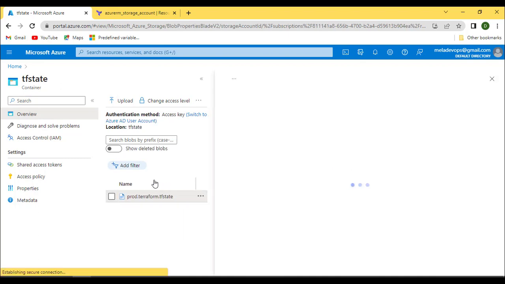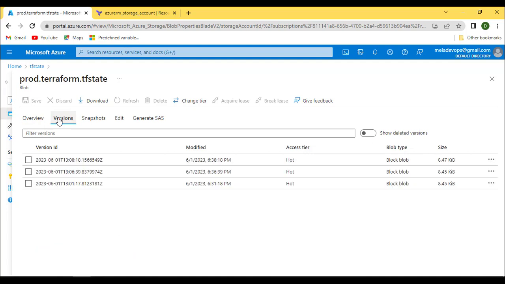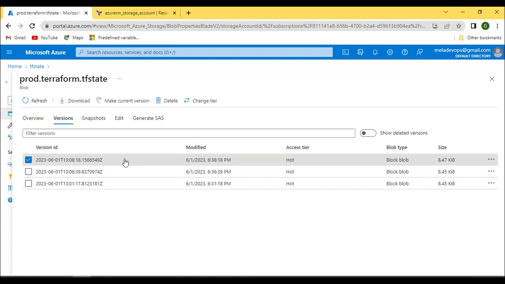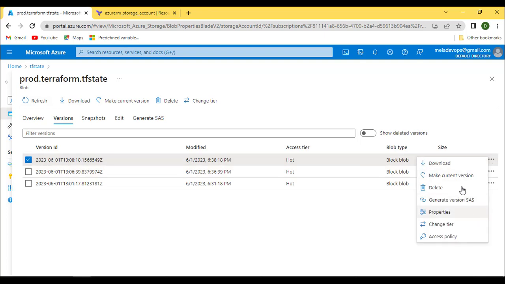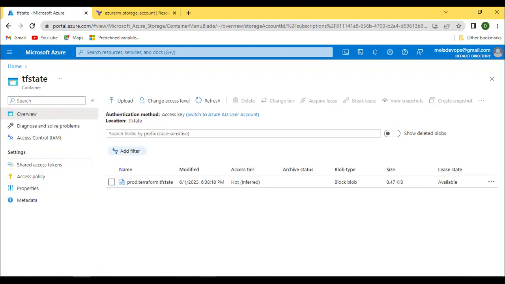Okay, if I go inside this state file, and if I click on versions now, you see the versions got created. As soon as we made the changes, we have the versions created. Now I can switch to any version at any given point of time. I can delete any version. If I want to make this my current version, I can do it. This is all a feature of storage account, not Terraform. So this is how you will be taking backups of your state file when you are storing your state file to some cloud backend. Okay, that is what the question was all about.